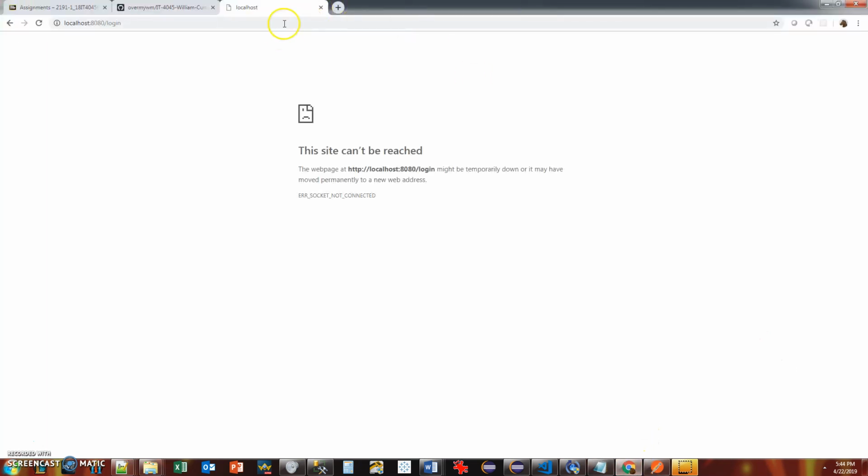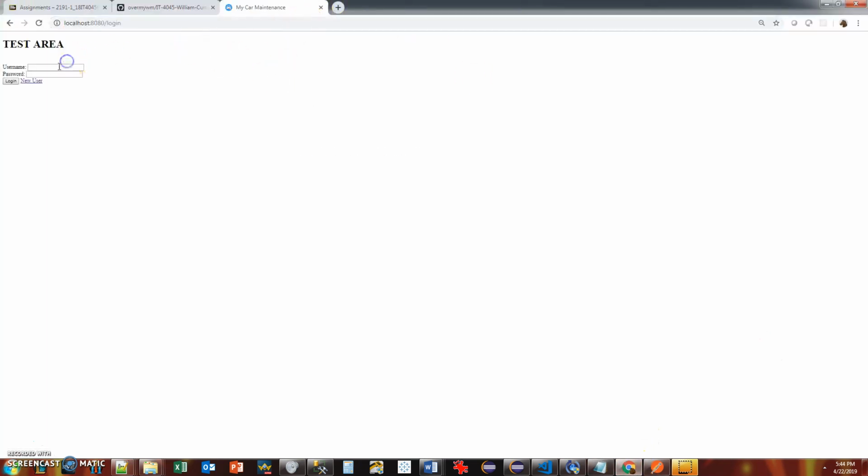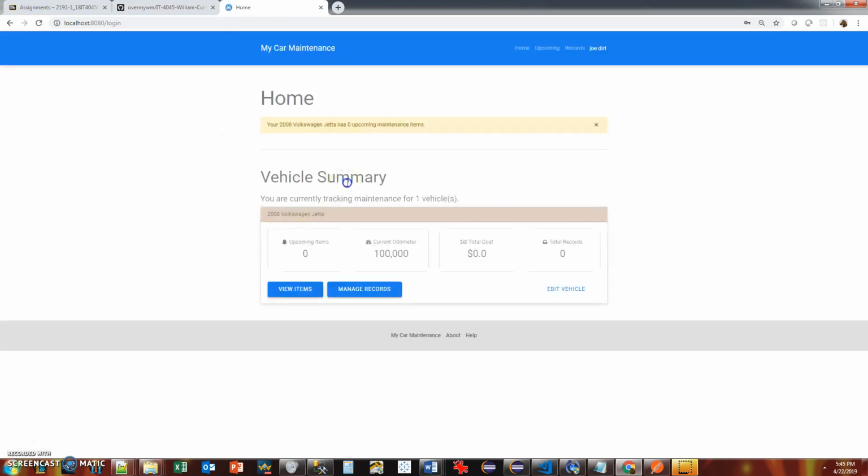So I've got to be really quick with the demo. I already have an account set up, Joe Dirt 123. Each account is started with a dummy car. The idea of this application is that for each user, they can keep track of their different cars and the different services on them, things like an oil change or a tire replacement. And then when they have those services set, it can give them reminders of when it thinks the next due date will be.